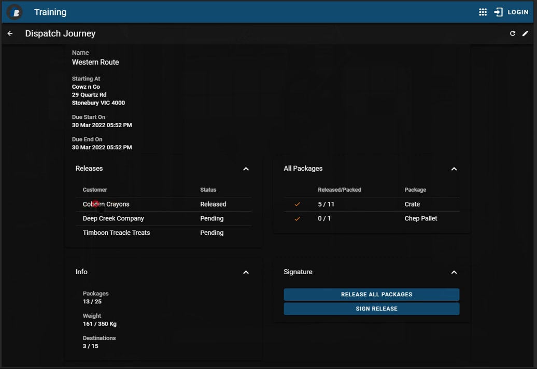We've already done the Cobden crayons release, but there are 2 more pending here, and so we want to just do the whole journey in one rather than have to go through each individual delivery. We see in total, this is the amount of packages. There's 1 pallet and 11 crates.